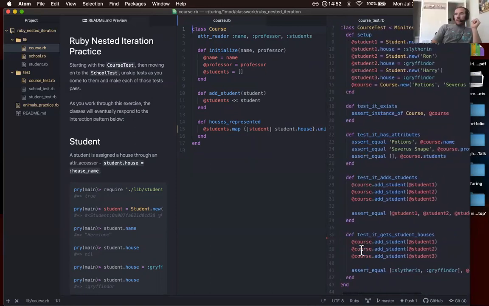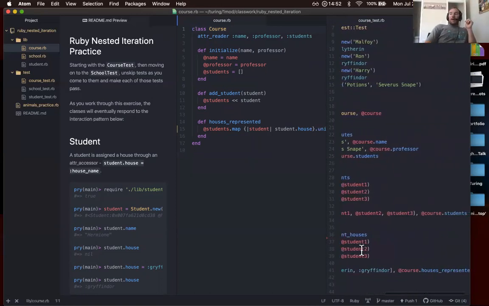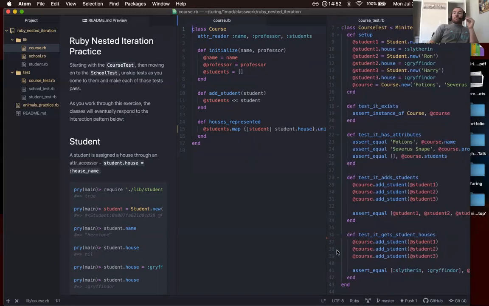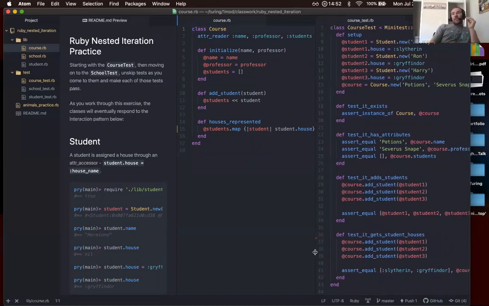Cool, I like it. What I would say about map is the reason we want to use map is because we're transforming from one type of object to another type of object. In this case, we start with student objects, but the type of object we want returned in the array is a symbol, right? And we can tell that just from the way the test is set up.